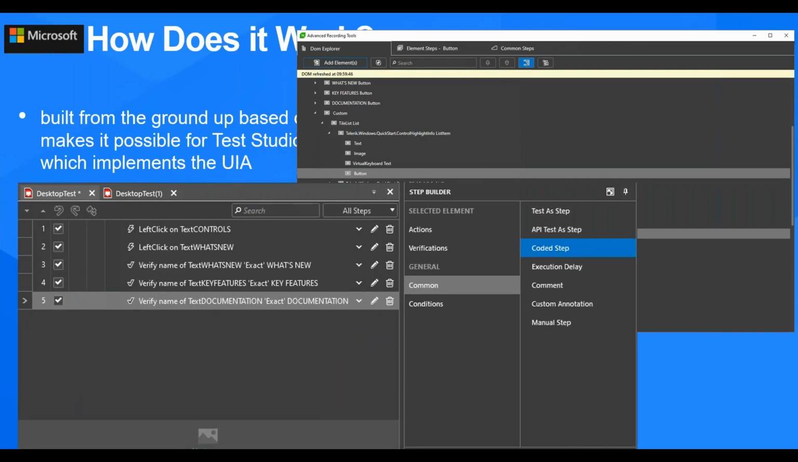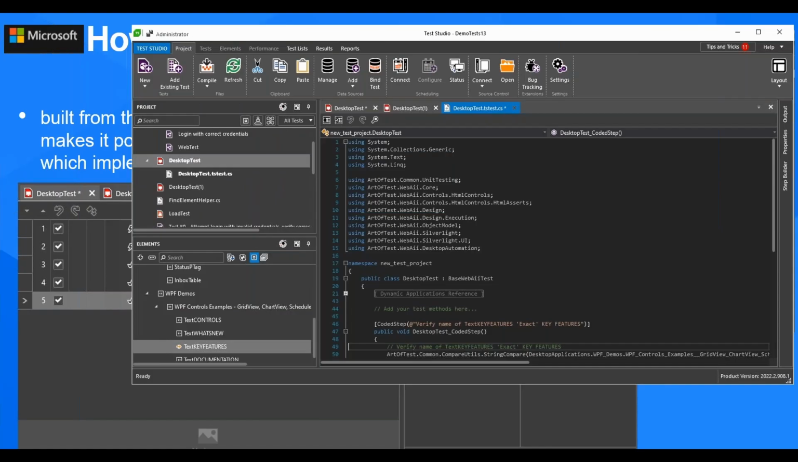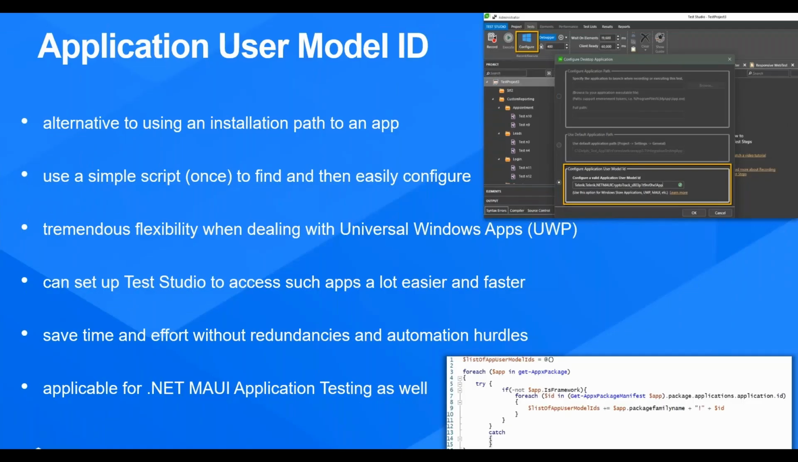The coded step, for the ones of you who feel comfortable and love working with C# and or VB.NET, you can create all of your scripts with code, or you can use some helper classes to further enhance your codeless scripts. If you want, the execution delays, different commands, annotations, manual steps, conditions, so on and so forth, along with the standard actions and verifications that are part of the step builder, the coded steps, and that's it.